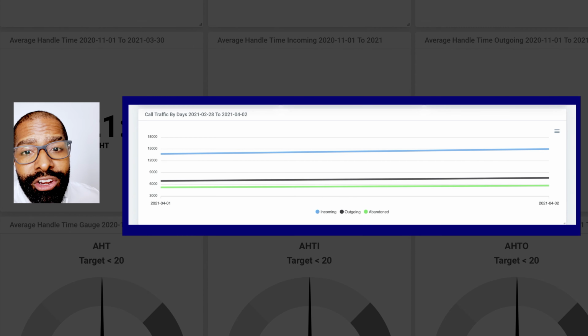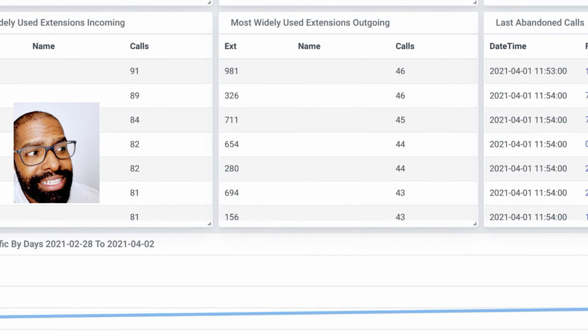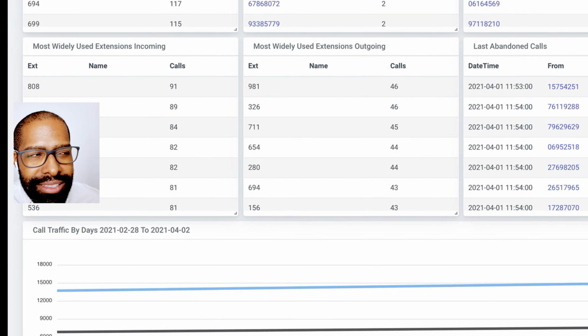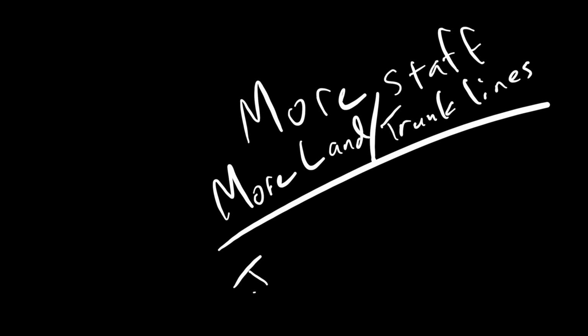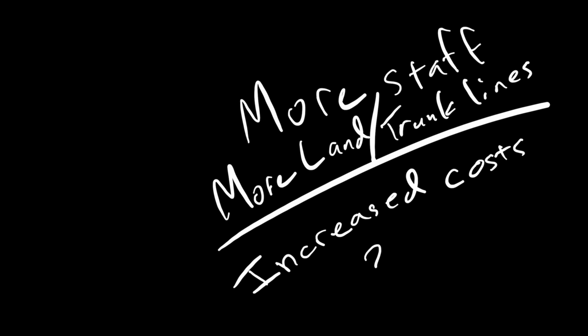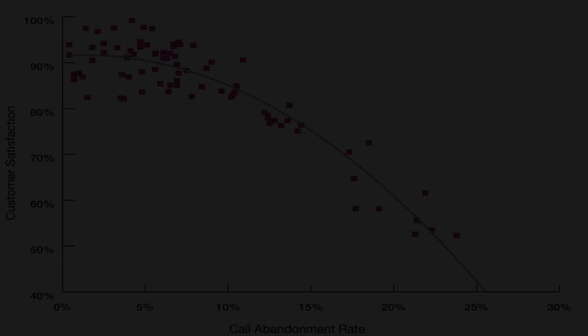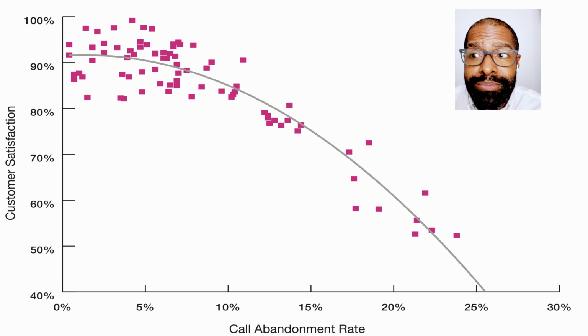Now, by adding all these widgets to your dashboard, you can get a detailed yet simultaneously big picture view of what's happening at your company. Deciding to add more landlines and hire more staff means extra spending. That's a big decision. So it's important to have as much information on hand as possible before making such important decisions. Equally important is monitoring the call abandonment rate in order to keep customer satisfaction levels high. You want to balance customer satisfaction with spending. You don't want to spend more than is necessary.